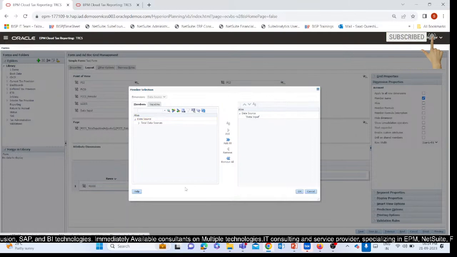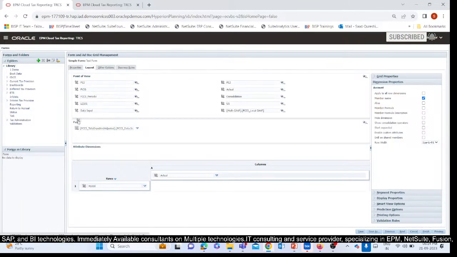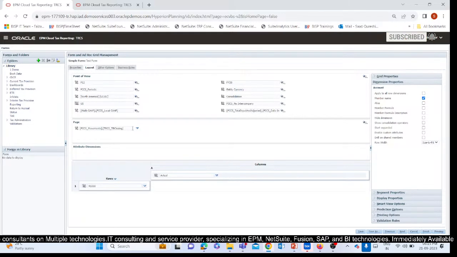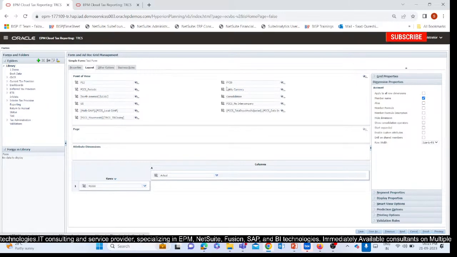So this is data source. Okay, data source, I don't want it over here. I want entity over here. Don't know why it is not taking entity over here. Let me drag this.